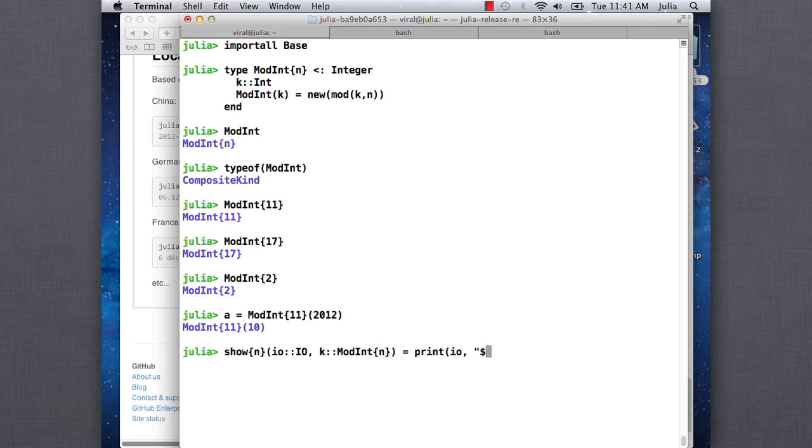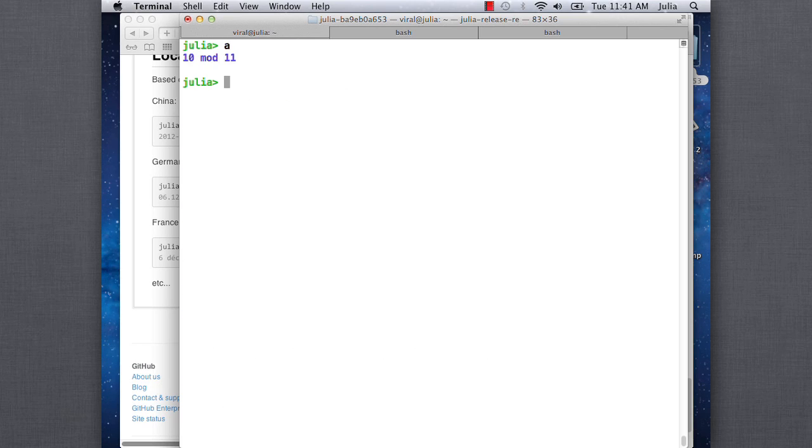So what we're going to do is print it as the number mod n. So now we should be able to print a little more nicely. There we've already modified the default way of doing these things. So B can be a new mod n. Okay, so now we've got two different mod n values.